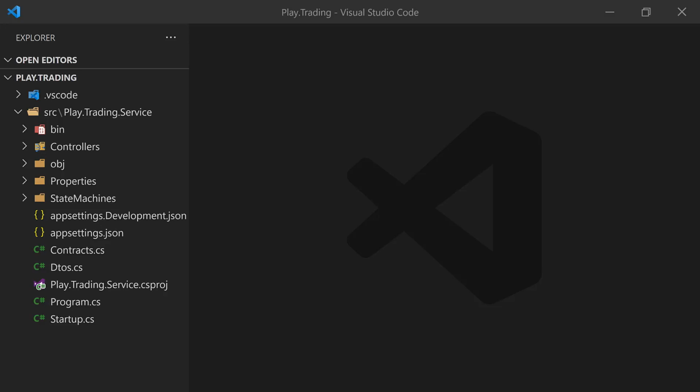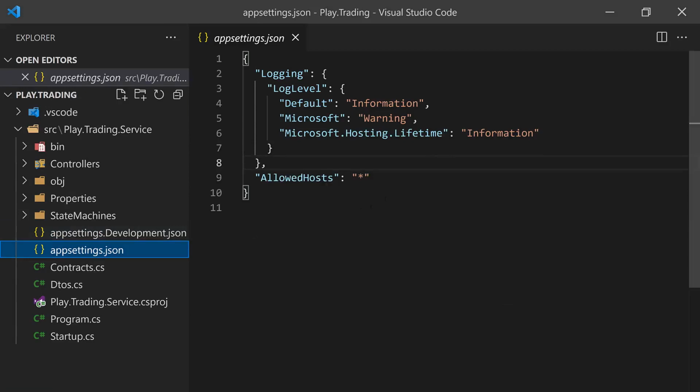Let's now add the proper startup configuration to the trading microservice so that it is ready to receive requests and also to enable our state machine to start interacting with MongoDB and RabbitMQ. So first we're going to go into our appsettings.json file, and here's where we have to define the typical configuration we have done in previous microservices for the name of the service, settings for MongoDB, and for RabbitMQ.